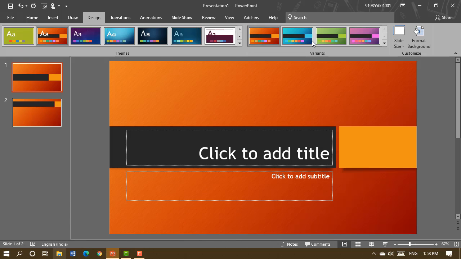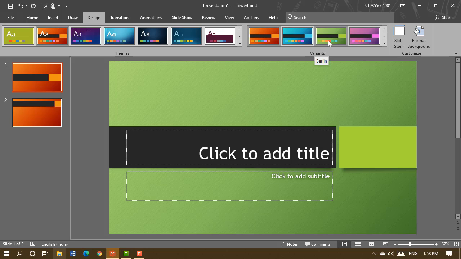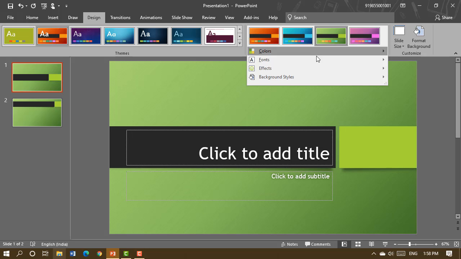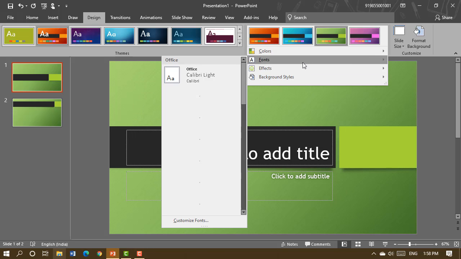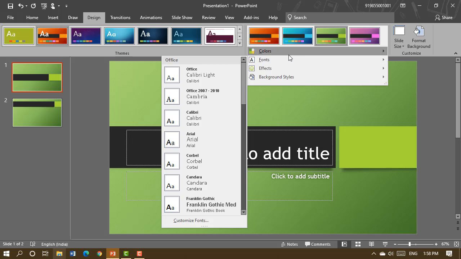And now imagine that you don't like this color scheme. So what you can do is click on this color variant. Even the variants are many. You can click on this button and see there are so many color combinations. There are so many font styles. So you can go through all these, whichever you like, you can pick up that one.